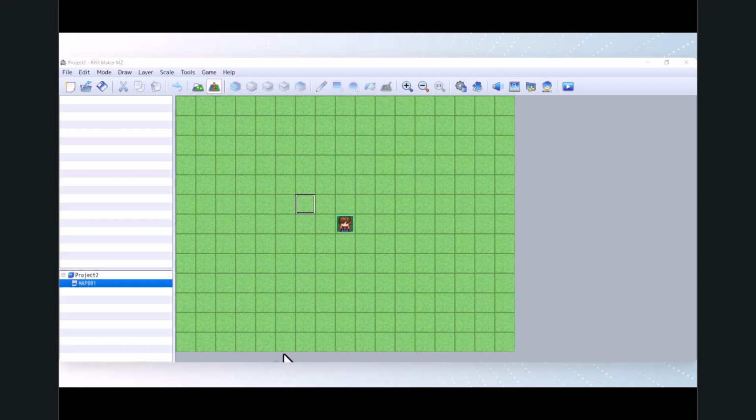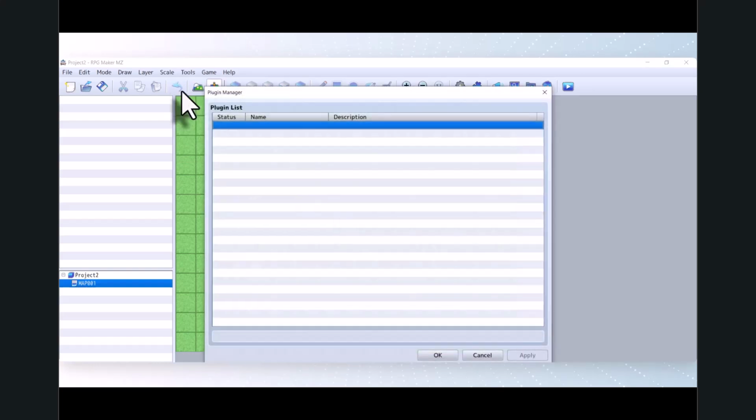Welcome to the Treasure Chest plugin tutorial for RPG Maker MZ. This plugin lets you create interactive treasure chests with advanced customization and logic options. Let's start by enabling the plugin in our new project.